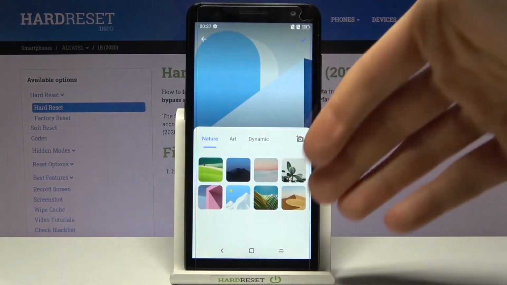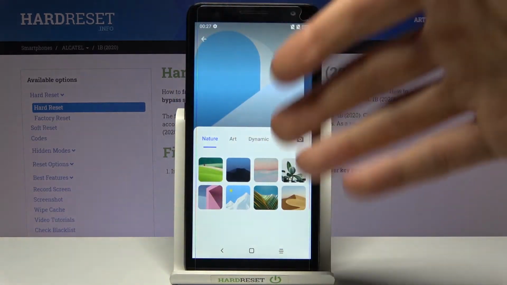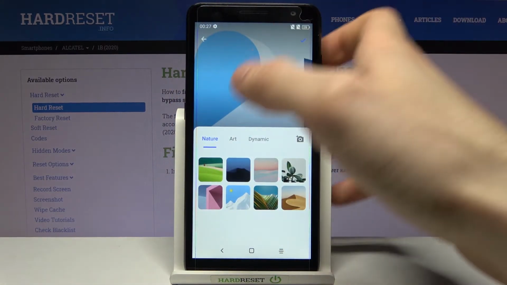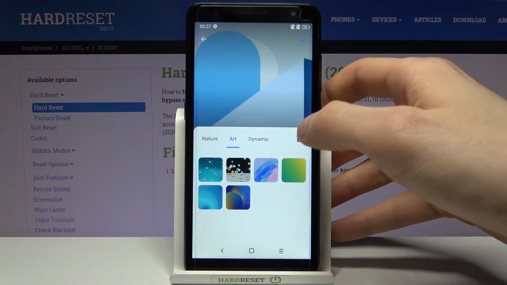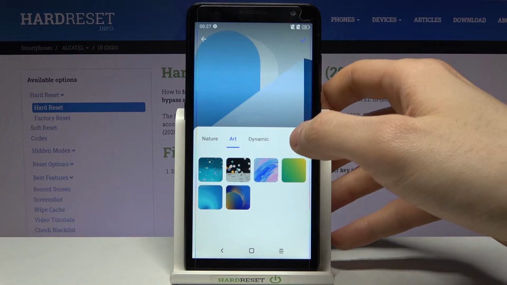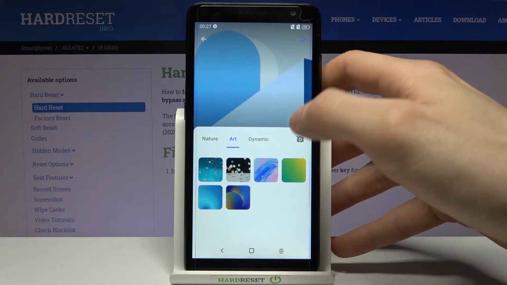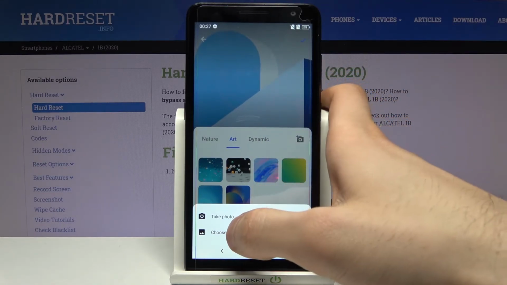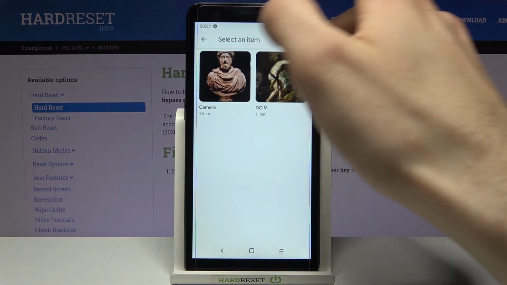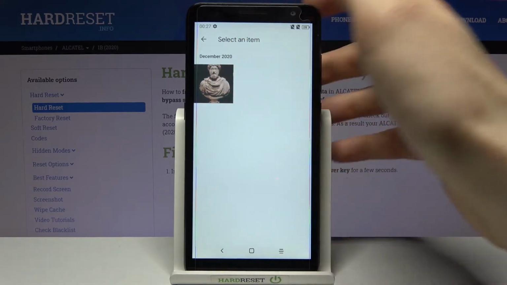You can select one of the pre-installed avatars, I guess, or you can tap here. Then you can select if you want to take photo or just select photo from gallery. Then let's select photo.